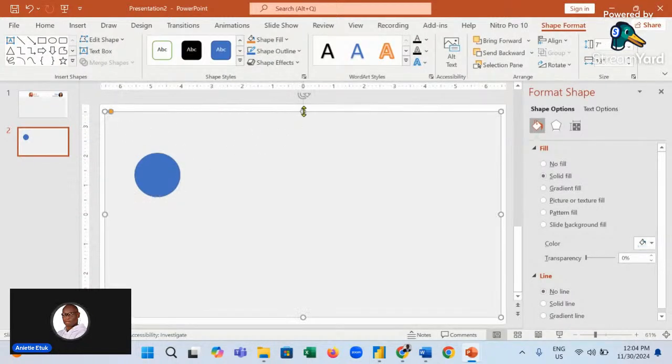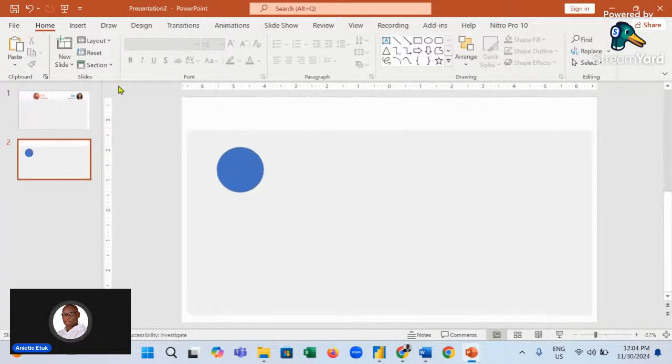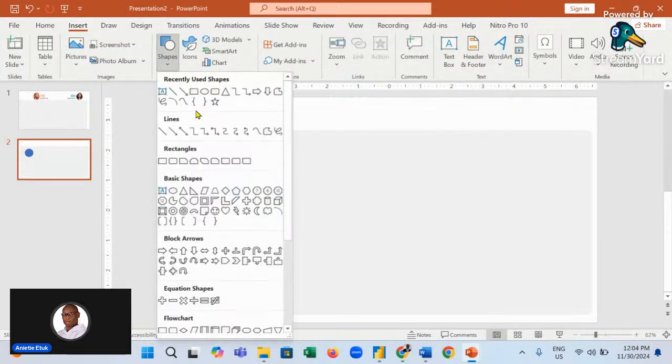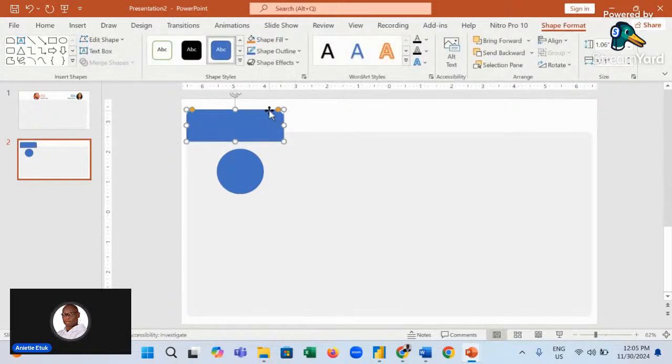Sorry, before that, we want to do something. We don't want this to go all the way up. We want it to stop somewhere around here. Then we want to bring 2 other shapes. So we just come to insert and then come to shape icons. We want to use the one with the rounded edge. Okay, so we want to use this one with the rounded edge. So we can have this and then have this one to create this effect here.